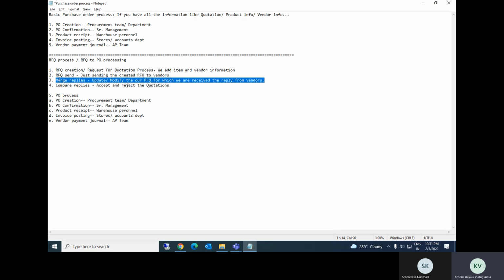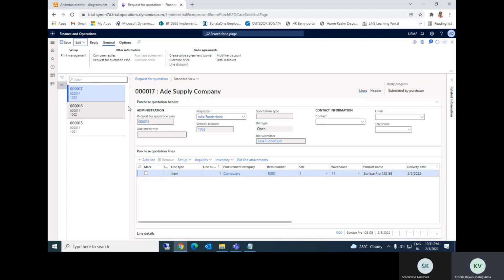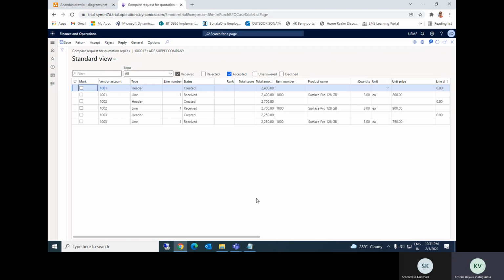After updating that, we have to do the comparison of the quotations now. We have updated the values, so we do the quotation comparison. When we do the comparison, every 2 lines represent one vendor.